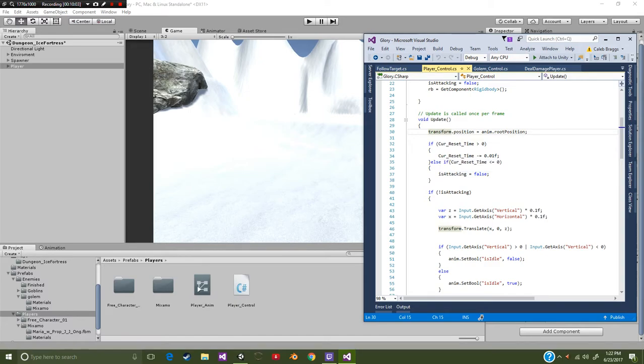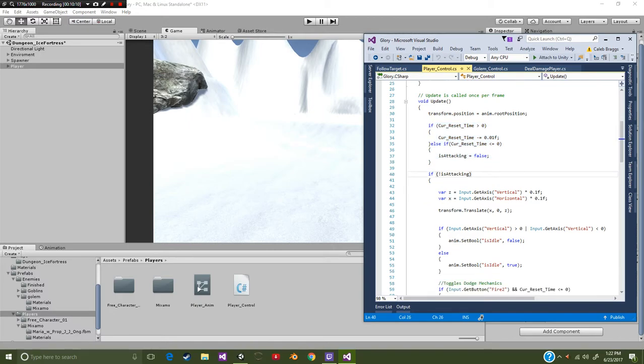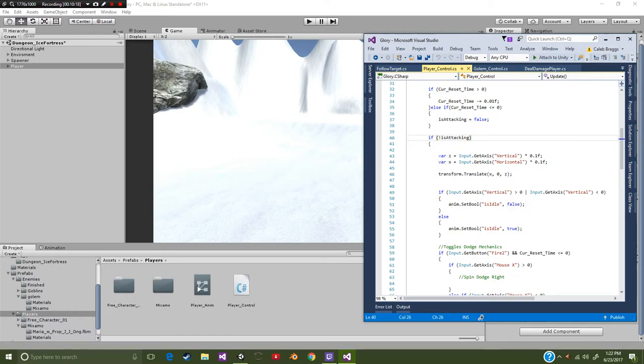Now this is another part of the attacking and all. You don't need to put that if you don't want to. But if you do, just put that there. Now we have this set up to where if we're not attacking, then this is going to happen. So this is the script that we're actually going to be doing.